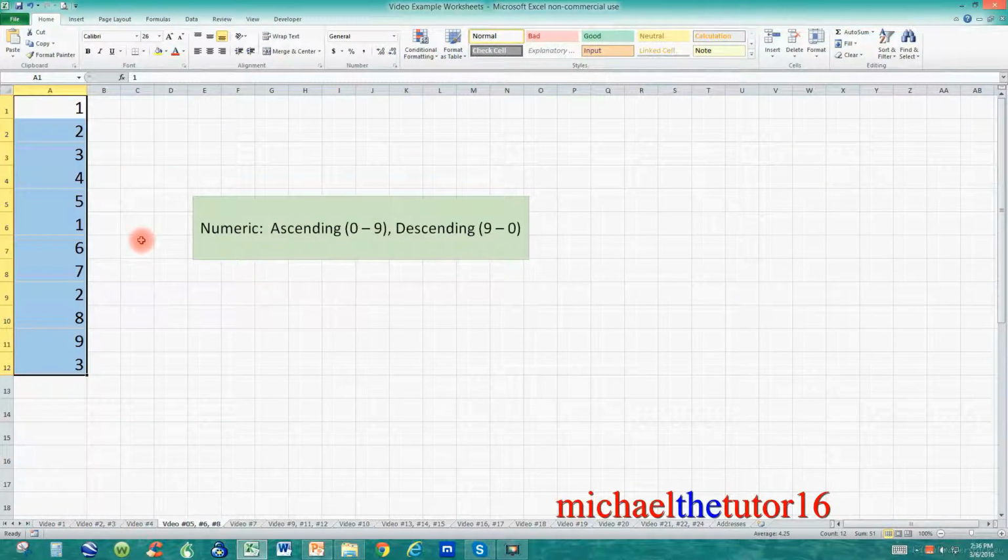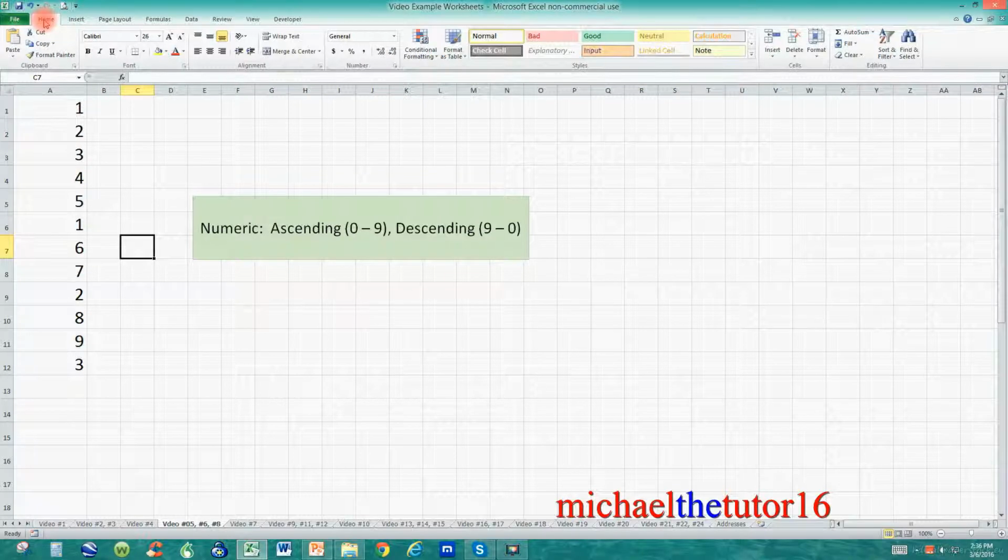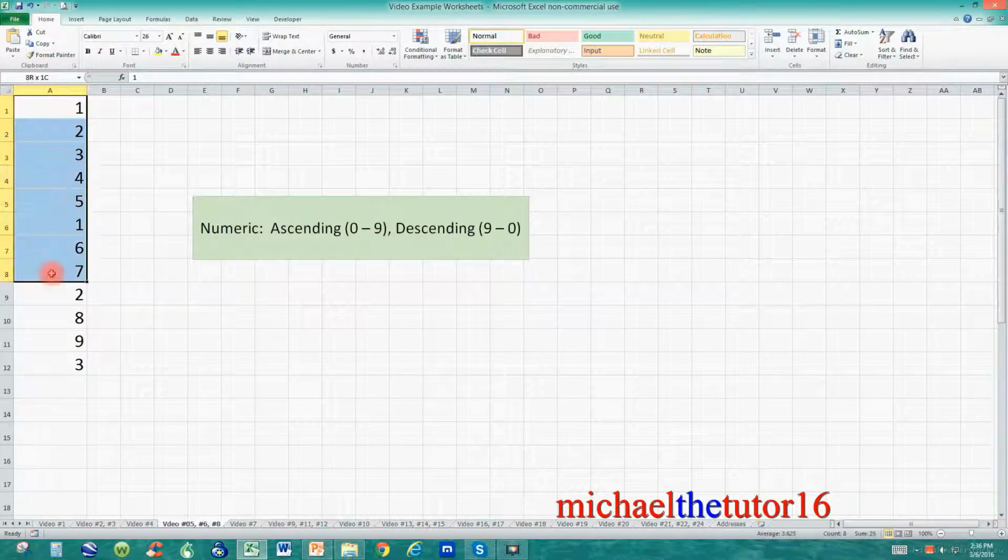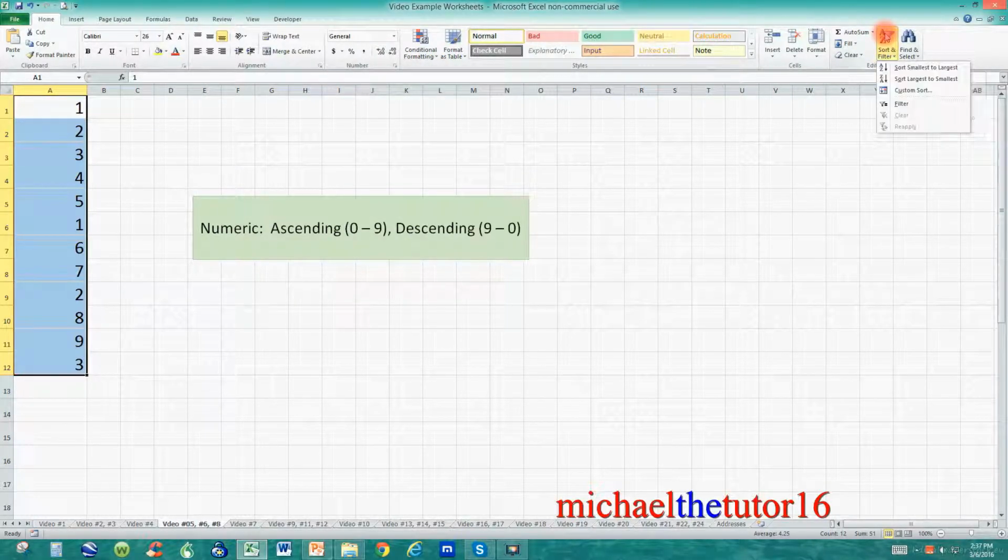The first thing that you'll want to do is to ensure that you're in the Home tab of your ribbon toolbar. Once there, you can click and highlight your data range that you want to sort. Once you do this, move your mouse to the editing portion of Excel and click on Sort and Filter. When you click on Sort and Filter, you're given some options, and we're going to look at the first two. The first one will be Sort Smallest to Largest, which will be your ascending sort, and then your second option is Sort Largest to Smallest, which is your descending.